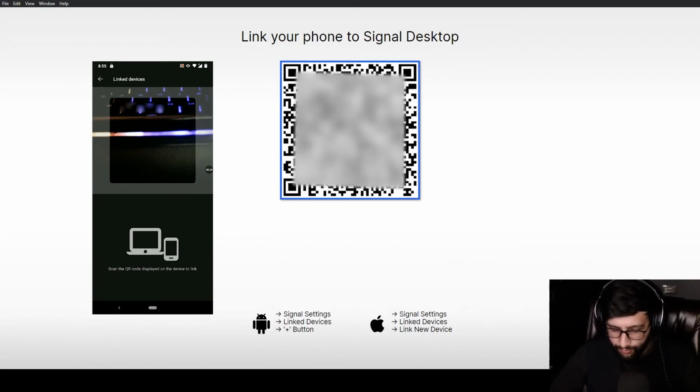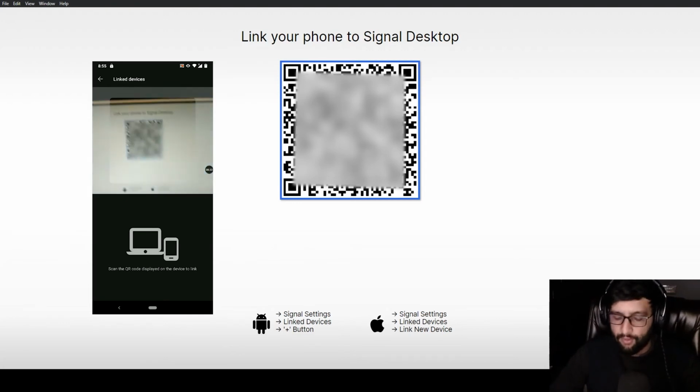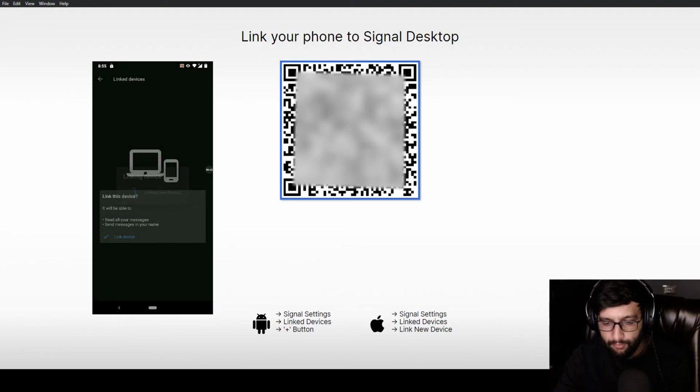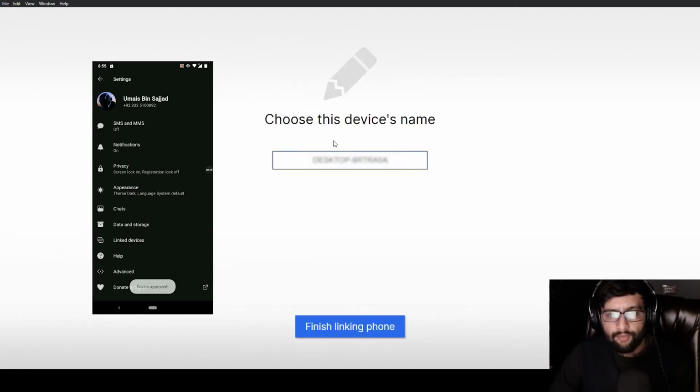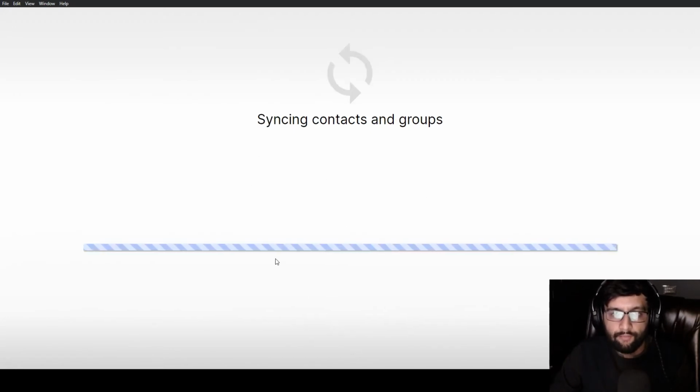Now it will ask you to scan the QR code displayed on the device to link. The code on our screen here is shown, and when we scan that, it will ask us to link this device, and we are going to tap link device. It will ask you to choose a device name. You can rename it or just click finish linking phone. This will sync your contacts and groups.